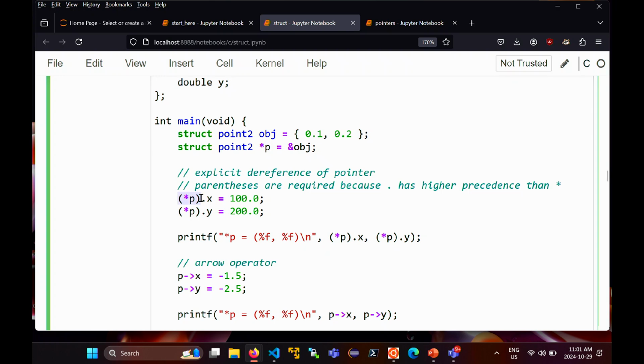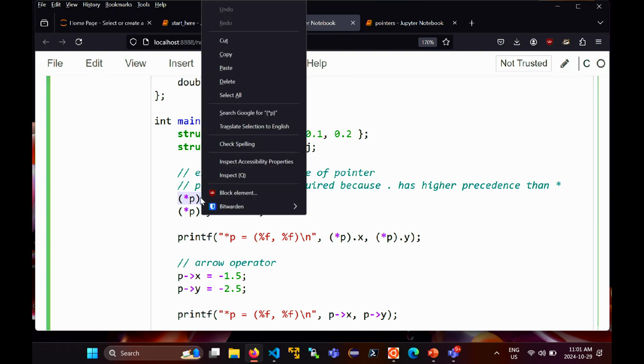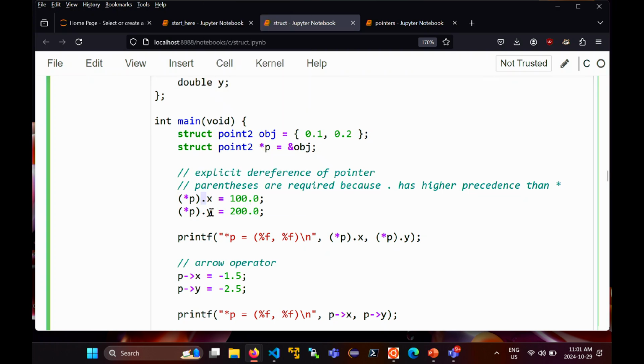So you need the round brackets here, unfortunately, if you're going to do it this way, because it turns out dot has higher precedence than the pointer dereference. So if you don't write the round brackets, it tries to do p.x, which doesn't work because p is a pointer. So you need the round brackets if you're going to do it this way, which is why most C programmers don't do it this way. Okay, so star p gives you back the object that p points at. That gives me obj, which gives me obj.x equals 100 and obj.y equals 200.